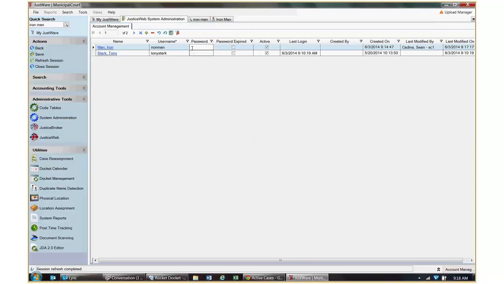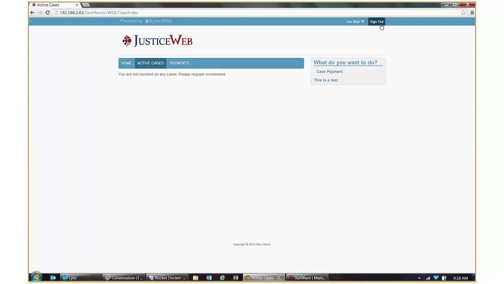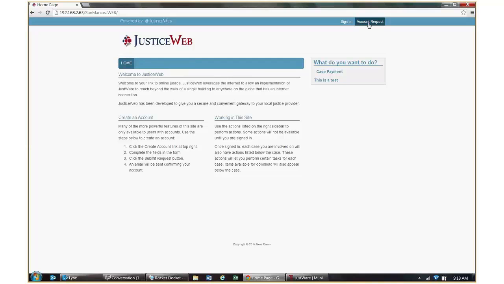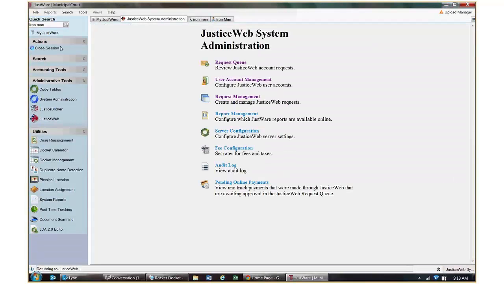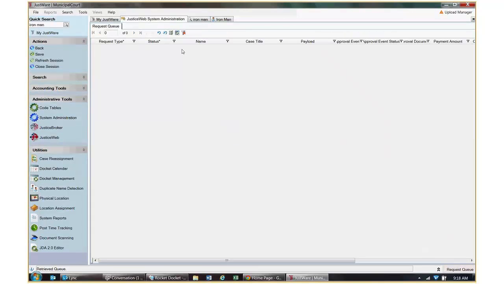And we can delete and create accounts manually. We can automate that process for those JusticeWeb account users by creating an account request page. And therefore we can either have them automatically do it, or we can push them to a queue, and inside that queue, let's go look at that real quick, we could then approve or reject those people requesting accounts.